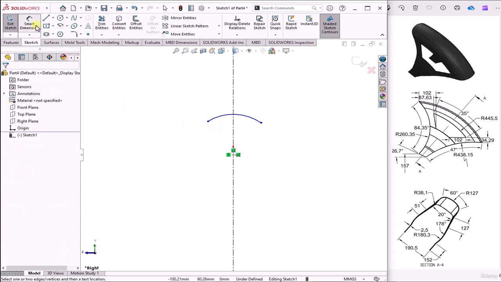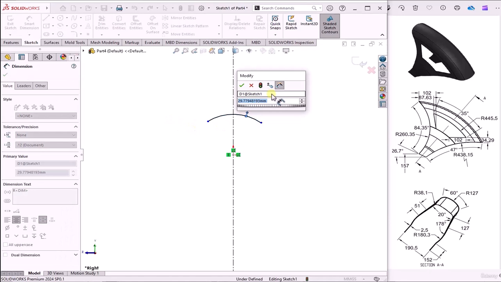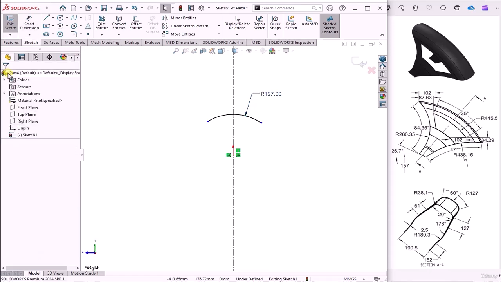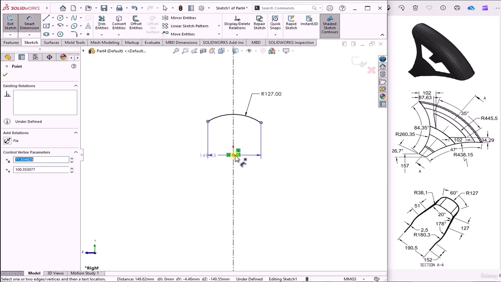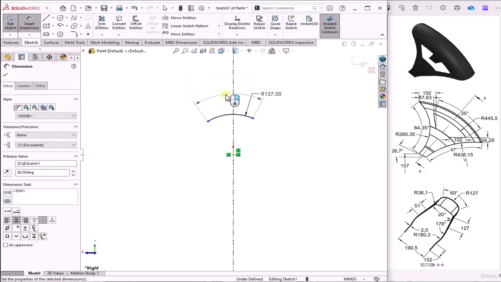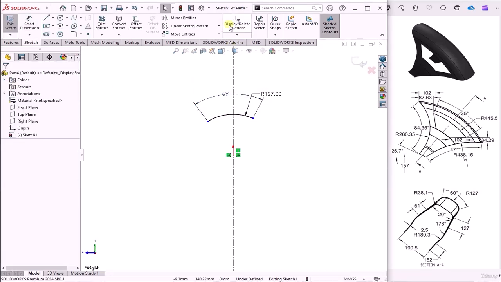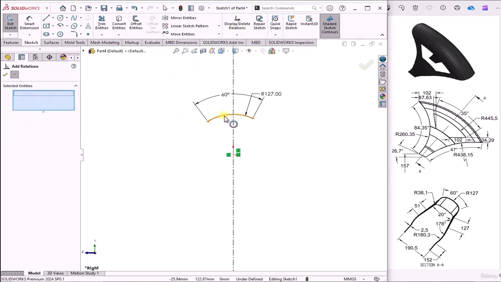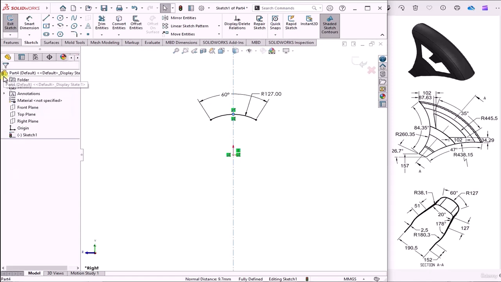Now go to Smart Dimension, select this arc and here put the value 127 and enter. Now choose the OK button. Again go to Smart Dimension, click on this point and the origin, and here put the value 60 and enter. Choose the OK button. Now go to Display and Delete Relations drop down, go to Add Relation. In the selected entities, select the midpoint of the arc and the line and give a relation coincident and choose the OK button.